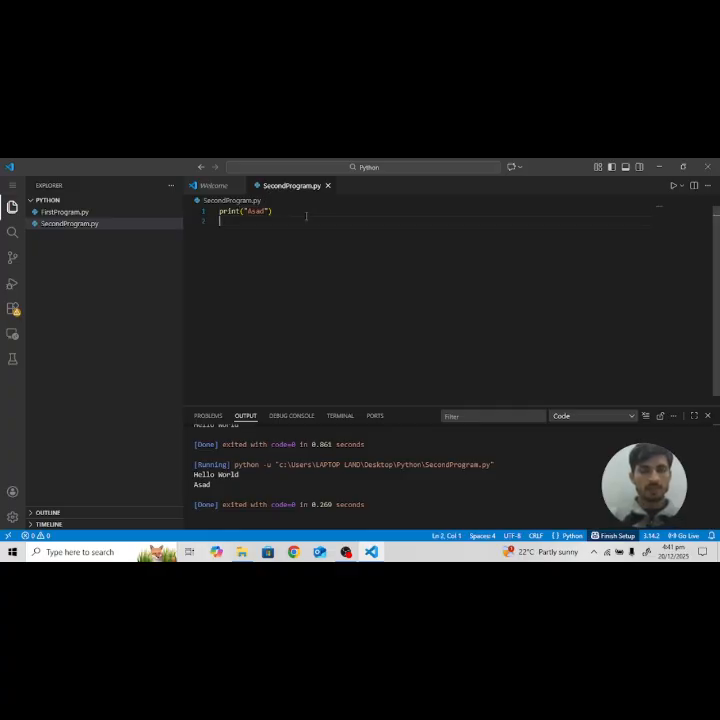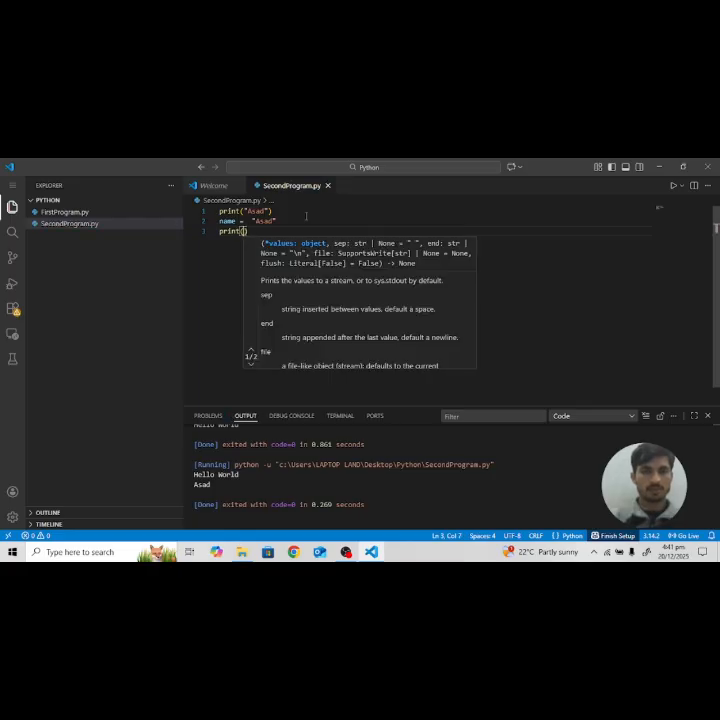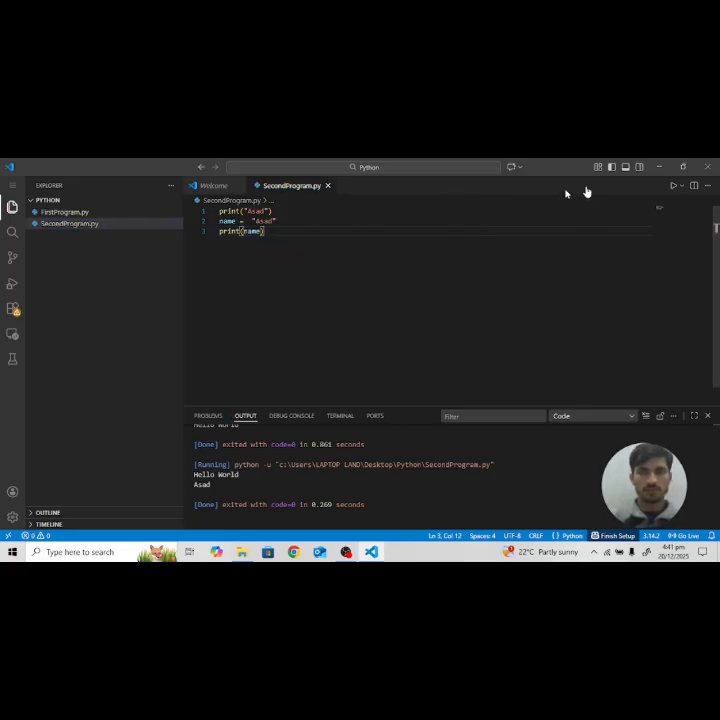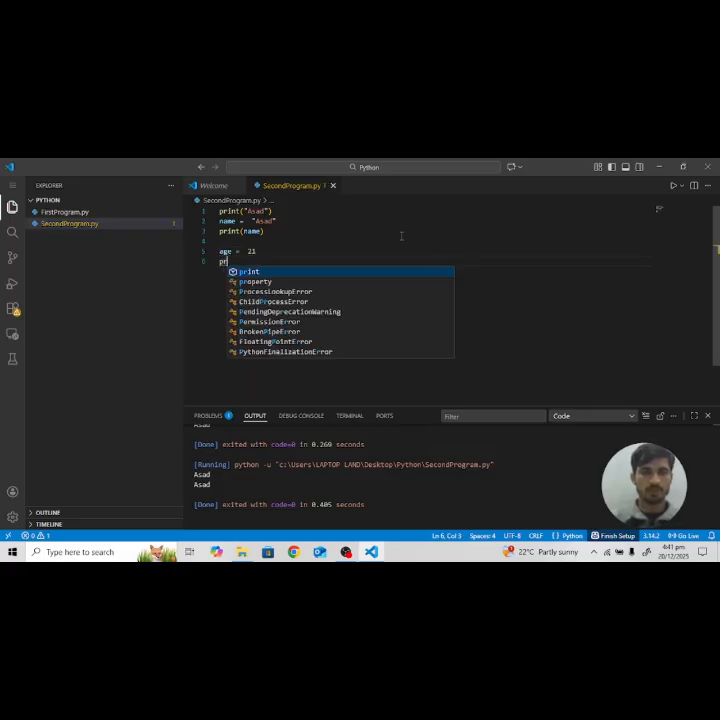If I write name is equal to Asad, then print name, this will also print Asad. As you can see, my name is stored in the variable named name, and we want to print name as it is, so it will print the name. In this way I will create a variable age is equal to 21. So print age.